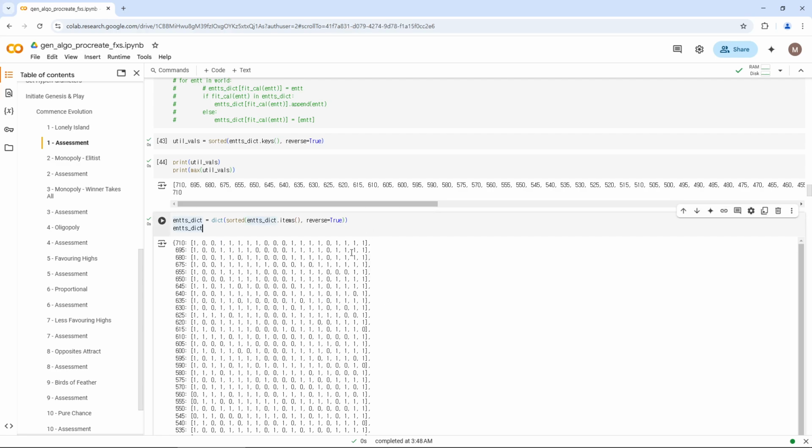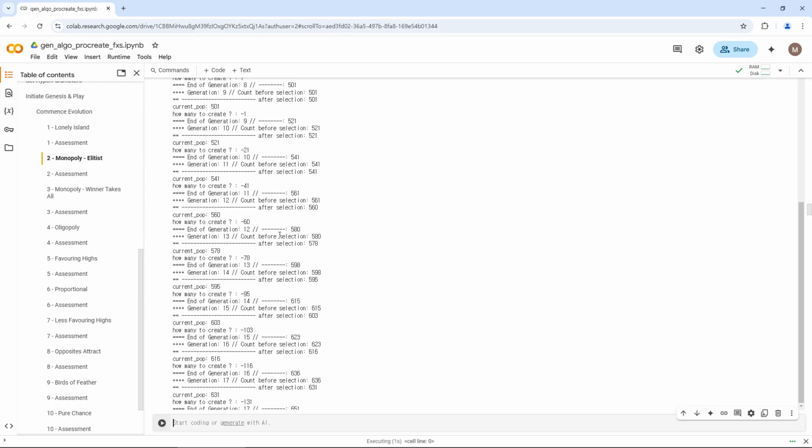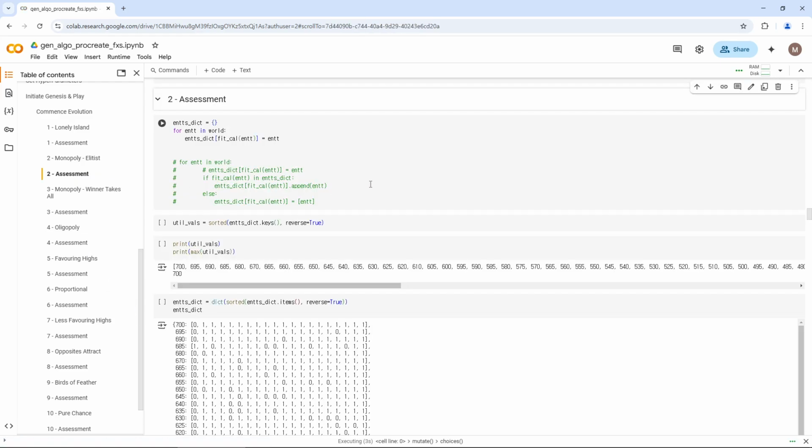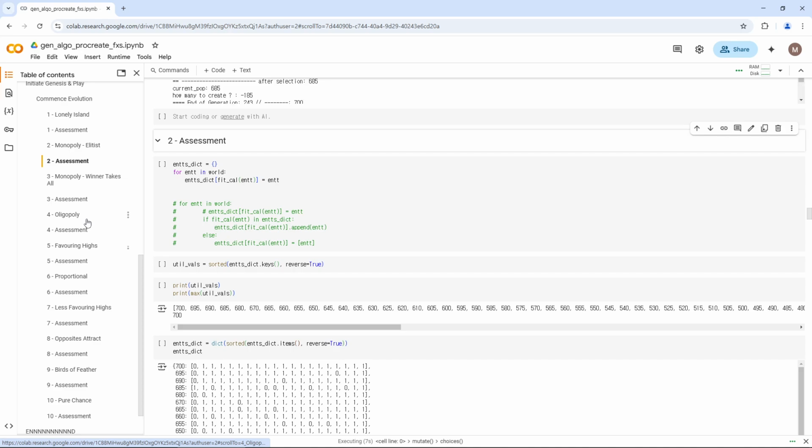I do need to create another notebook to study the distribution of these entities, but I'll do that later. The next one is Monopoly, elitist, where the top one stays and the other parent is chosen from the top 10%. So there are 10 procreate functions.